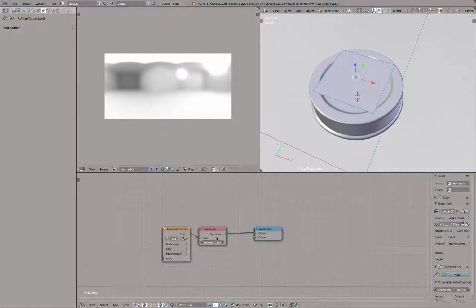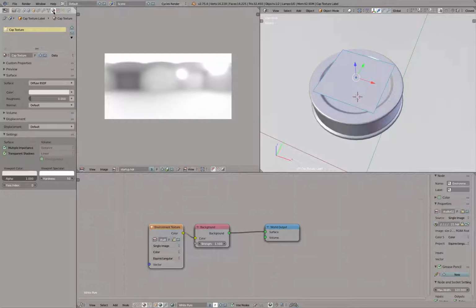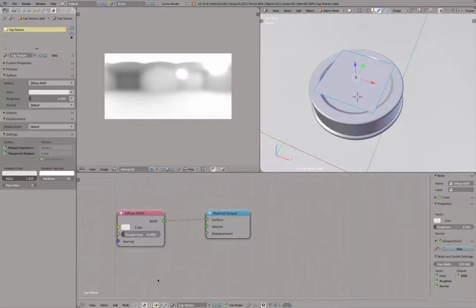Okay, so let's click on the cap label, go to material, and you see down here we read environment texture, background, world output. So this is actually the node for our world. I would like to see the nodes for this label object. To do this, simply down here switch from displaying the world attributes to displaying the object attributes, and there it is.